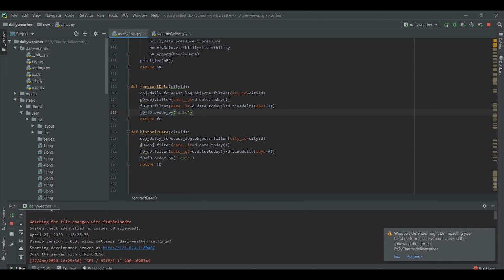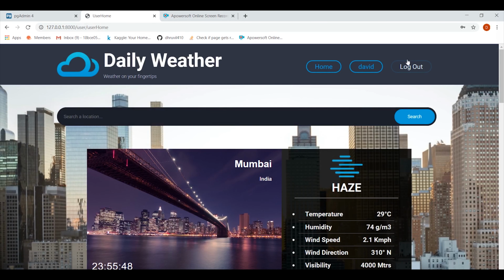Now the same procedure for historic weather. First we get rows which have date less than today's date. From this we get rows which have date greater than the date before 9 days, and we order by it in decreasing order. And this same small code carries for logout. Now we log out David's account. Thank you.